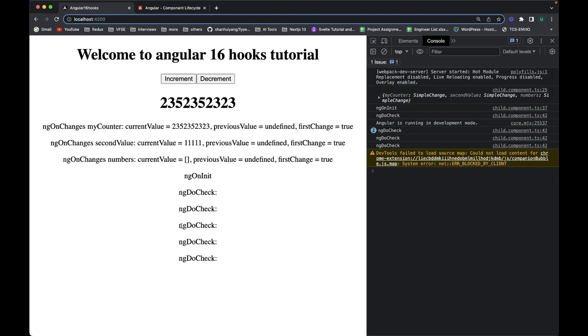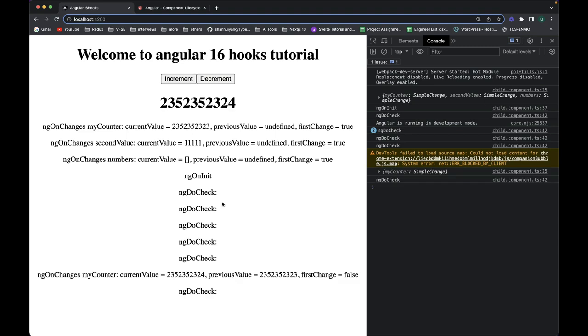Okay, and the 3 ngDoCheck calls are actually triggering because it detects that there are 3 values received by the ngOnChanges hook. Okay, so I hope you understand why it got printed 5 times. And now if I click on the increment, you will see that it actually printed ngOnChanges, and it also showed this ngDoCheck. Okay, because it has to be executed, and whenever a new value comes in the ngOnChanges hook, it should always be triggered.